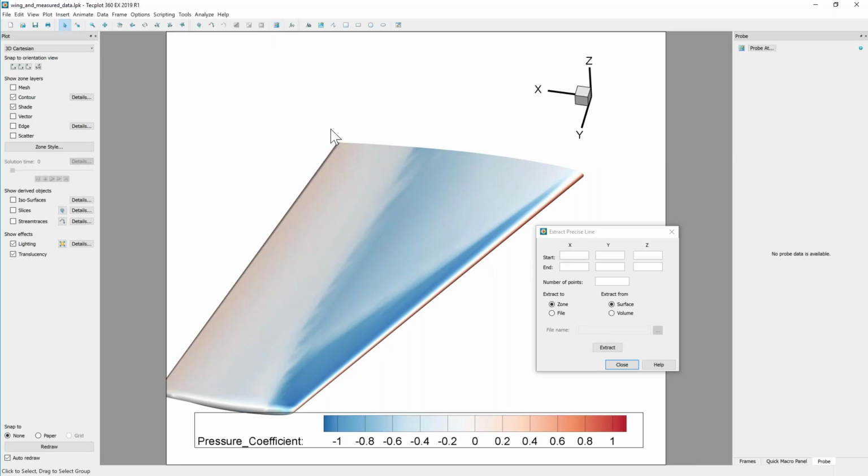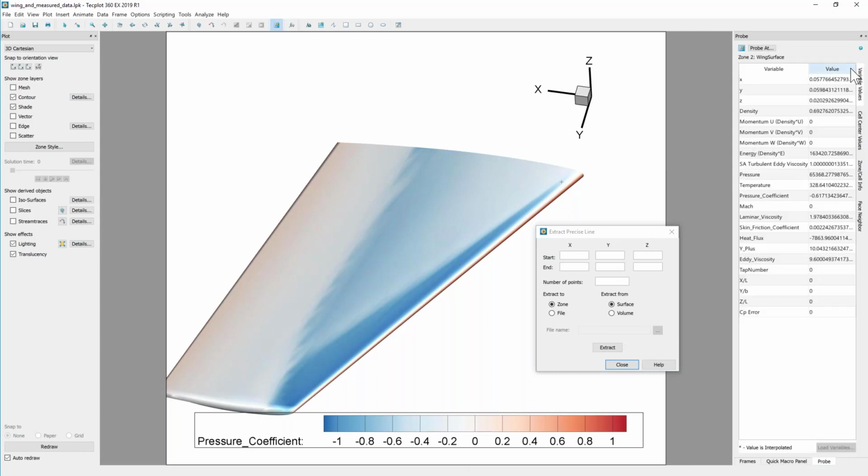Let's say I want to look at a line that goes from the leading edge to the trailing edge. So I'll just use the probe tool and click here. So that's the leading edge, and I can copy and paste out of the probe dialog. We'll just hit Control C, Control V. Then let's probe again at the trailing edge, and again we'll Control C, Control V. Okay, and we'll just do 100 points evenly distributed along that line, and we'll go ahead and hit extract.